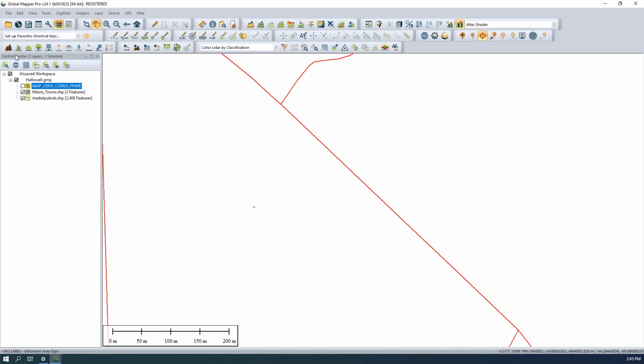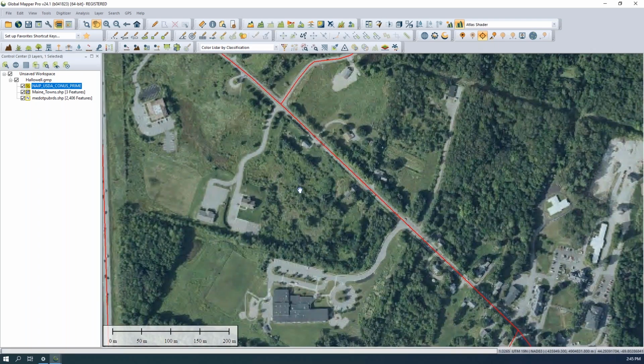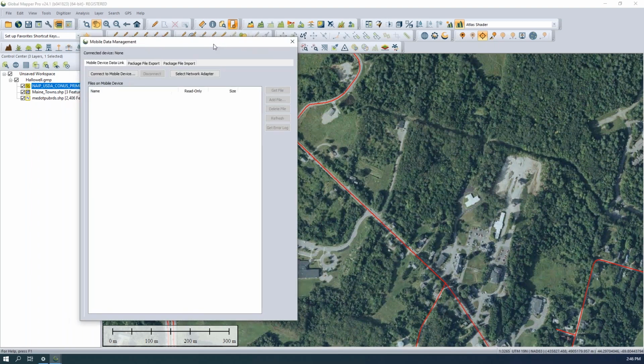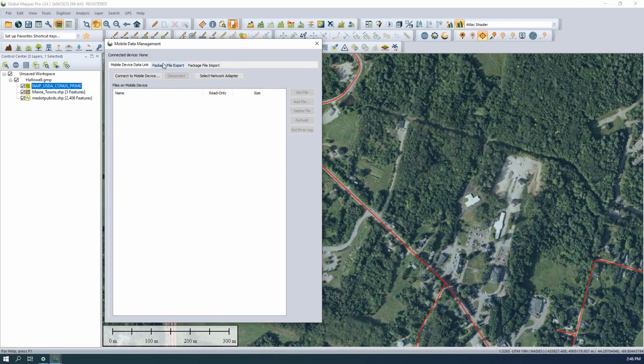So to help Global Mapper desktop interface with the Global Mapper mobile application, we have a tool called Mobile Data Management here. And what I can do is enable the Mobile Data Management tool, and we've got 3 tabs. Now I have a mobile device data link where I can wirelessly transfer data through wireless internet connection between my desktop computer and a iOS or Android device.